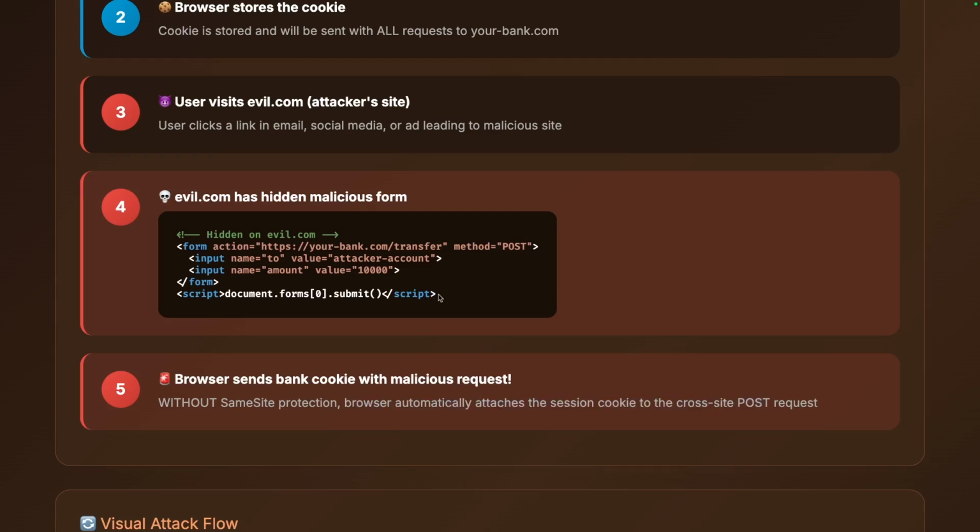This form is not on your bank website. This is a hidden form on the evil website, or any evilmonster.com, right? This is the hidden form, but as you don't have same site protection, these cookies will be attached and sent to your private API, which can be accessed through the cookies. And if they are able to access the cookies, that means the task is done for the attacker. This is what I was trying to explain.